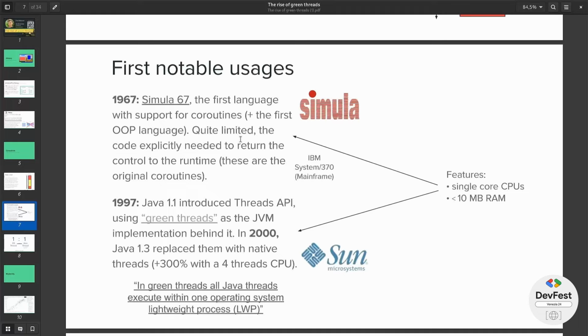And in 1967, we are in the middle between COBOL and C. So from a historical point of view, this is the time in which we are, okay? So after COBOL, but before C.